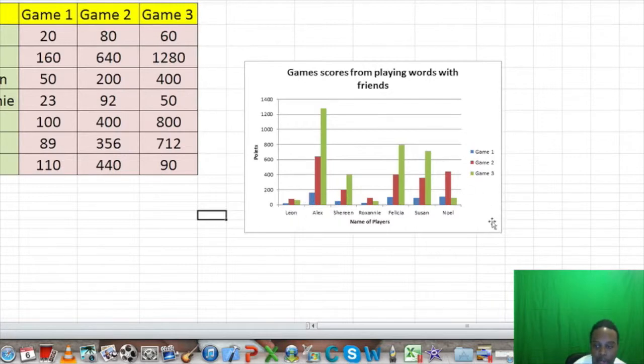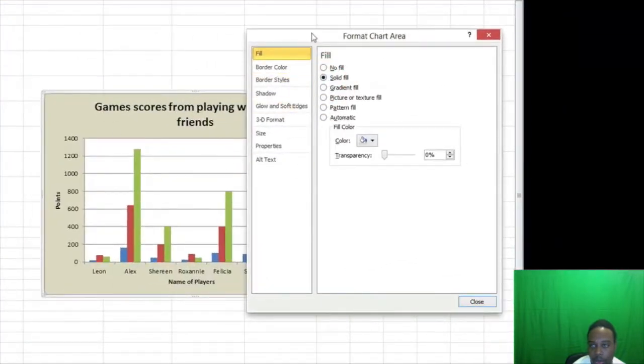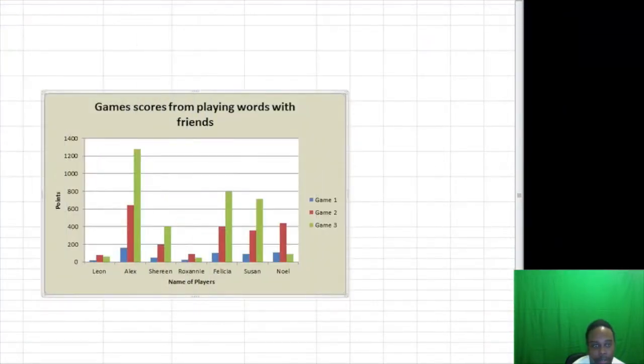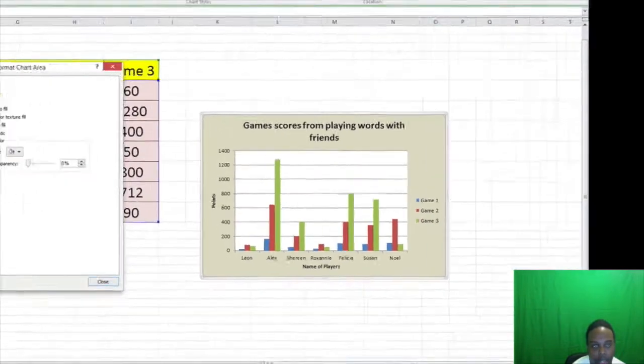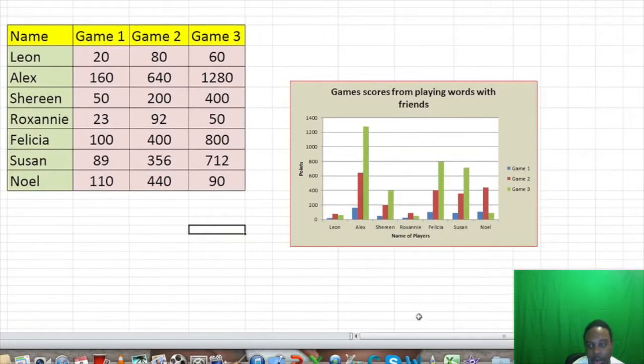I can then format it by changing the background color. So do Fill, Solid, choose a very good background color that matches, looks good. I can then do a border if I wish, and then click Close. Now my chart looks lovely and ready to be presented.